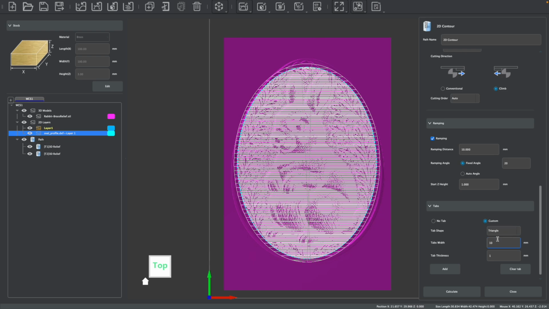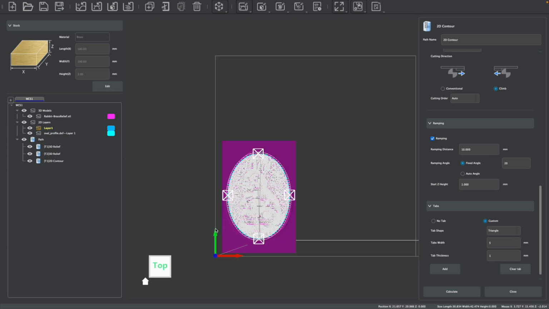I'll use triangle for this because it usually works pretty well with metal. And I'm going to set this tab width to be 5 millimeters and a thickness of 1. I can then press add and select a couple different areas on my outline. So I'm going to select and draw 4 tabs around the perimeter of this coin, and then click calculate to calculate this toolpath.